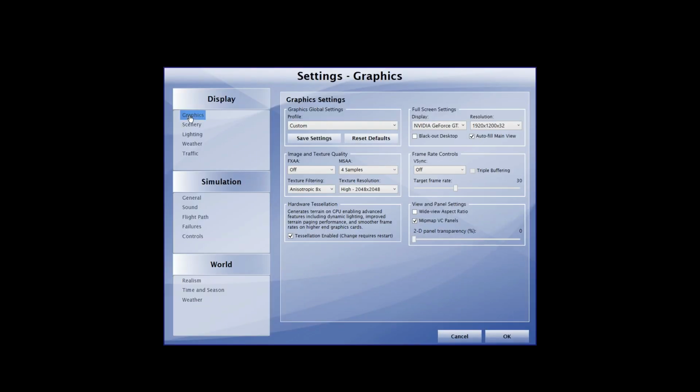So here for the display, for graphics, you can see I've got a custom profile. I believe actually the default is you end up with a custom profile because when you start up Prepar3D, it goes through your system and configures it in the way that it thinks would be best given your system setup.